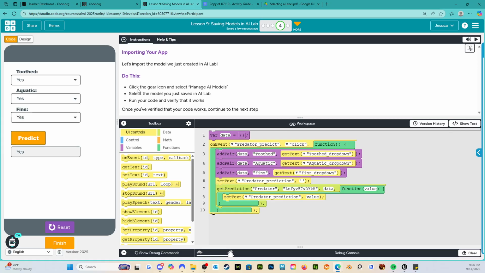Now, you didn't have to do the predators one. You could do the one that you made. You could do the one that's class type. There's a lot of different possibilities here. That's just the one that I picked.